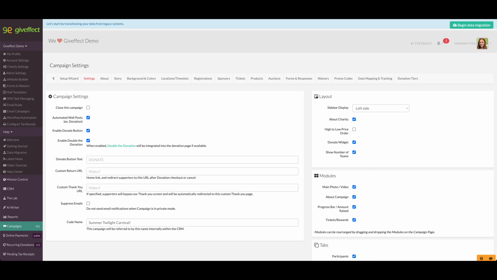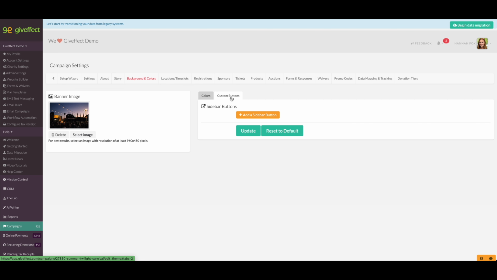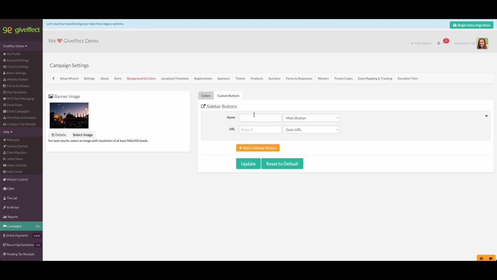On the same token of customization, I'm going to now demonstrate how you can add custom buttons to your campaign page. In campaign settings and in background and colors, you'll notice that we now have a custom buttons subtab. When I click to add a sidebar button, I have the option for a name and a URL. The name is the text that you'd like to be read on the button itself. For example, if I want to provide volunteer opportunities on this fundraising campaign, I'm going to name my button Volunteer.